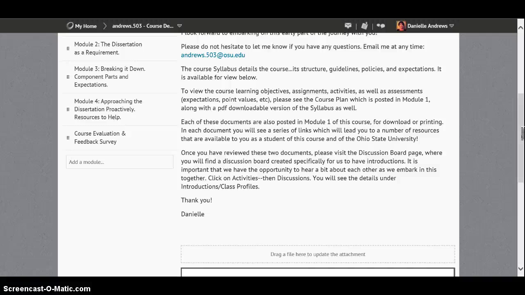To view the course learning objectives, assignments, activities, and assessments, which includes expectations, point values, etc., please see the course plan, which is also posted in Module 1. And I mentioned that it's a downloadable PDF version of that document as well as the syllabus that's available there. Each of the documents are also posted in Module 1 of this course for download or printing. In each document, you'll see a series of links, which will lead you to a number of resources that are available to you as a student of this course.